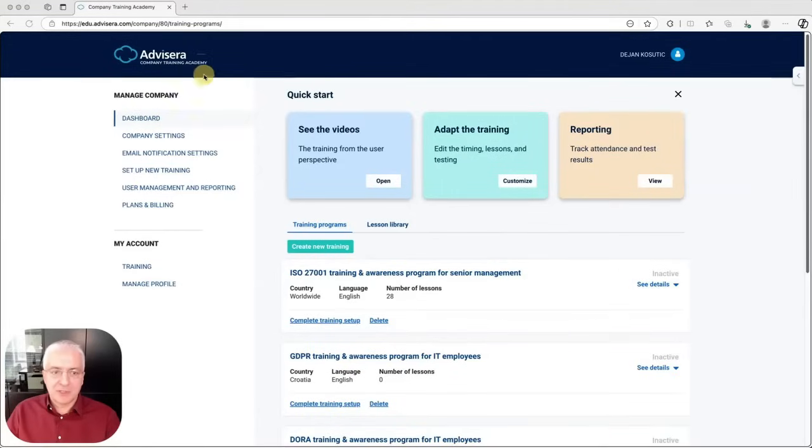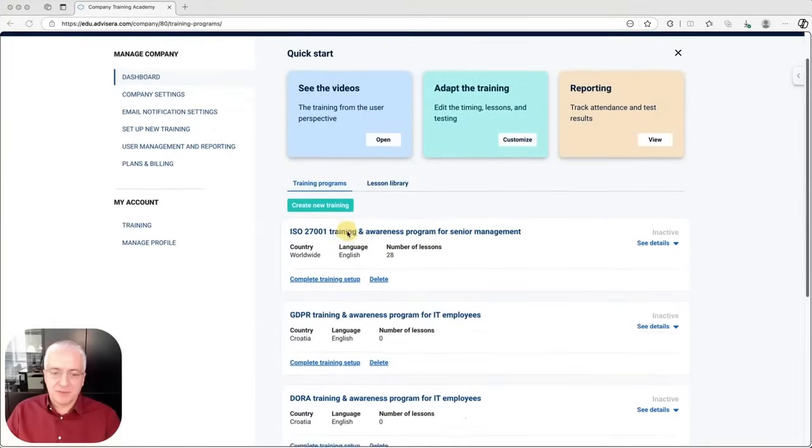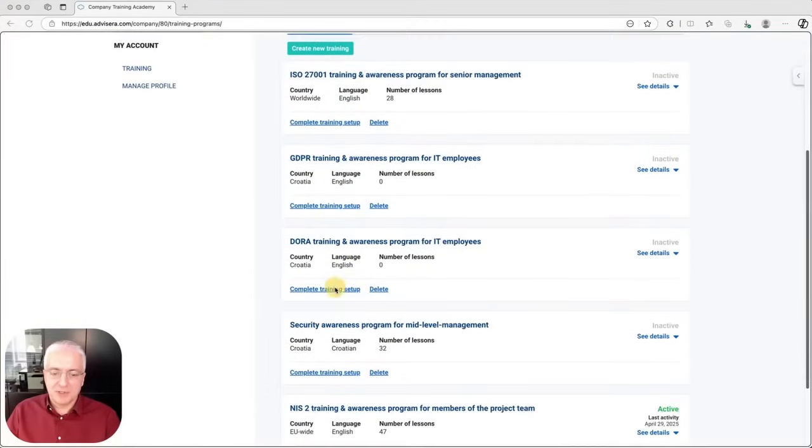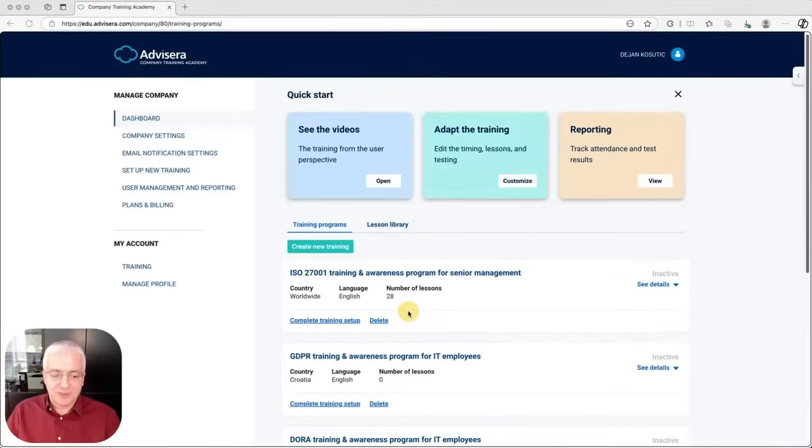Let me show you now how Company Training Academy can help you with this. Okay, this is how the Company Training Academy training platform looks when you log in. So here on the dashboard you can see training programs that you have launched. In this case I have ISO 27001, GDPR, DORA, Security Awareness Program and NIS2. I'll show you how to set this up in a minute.